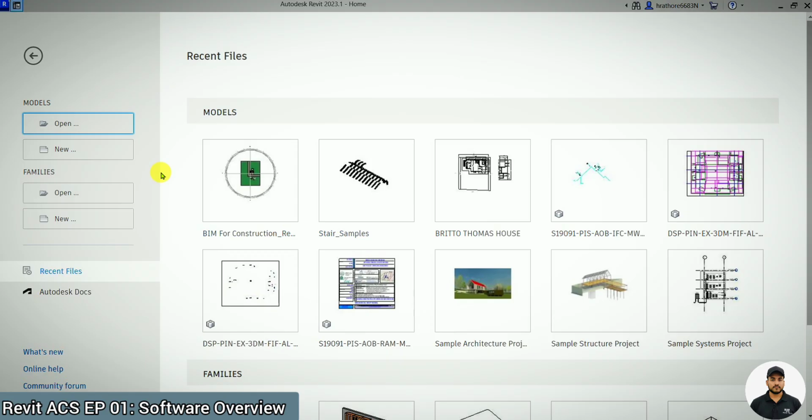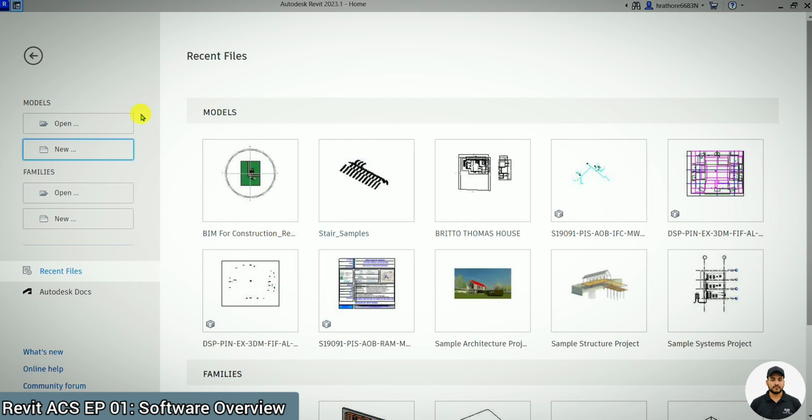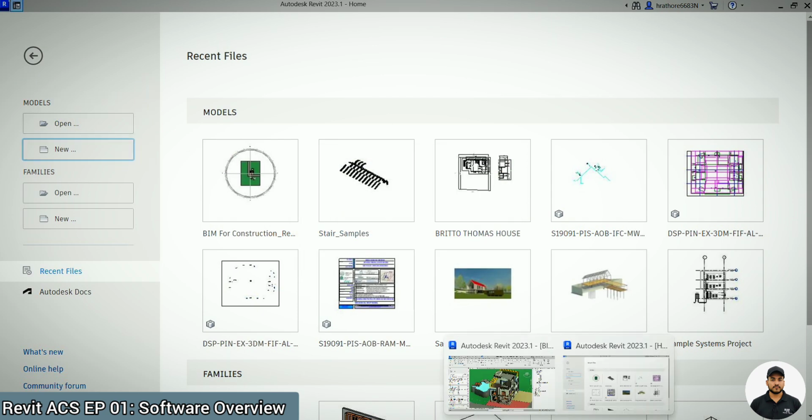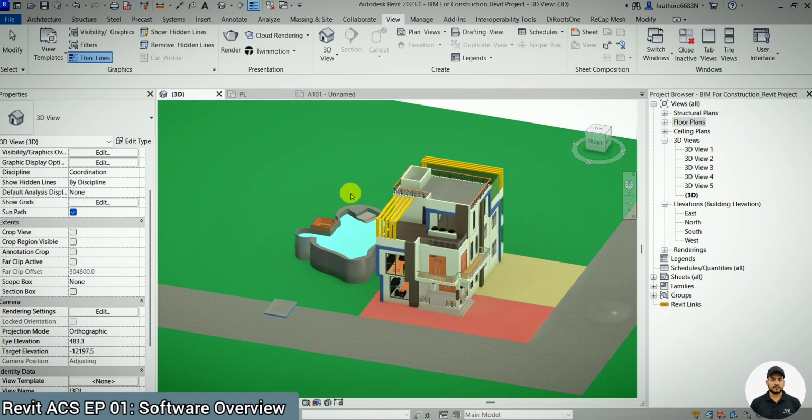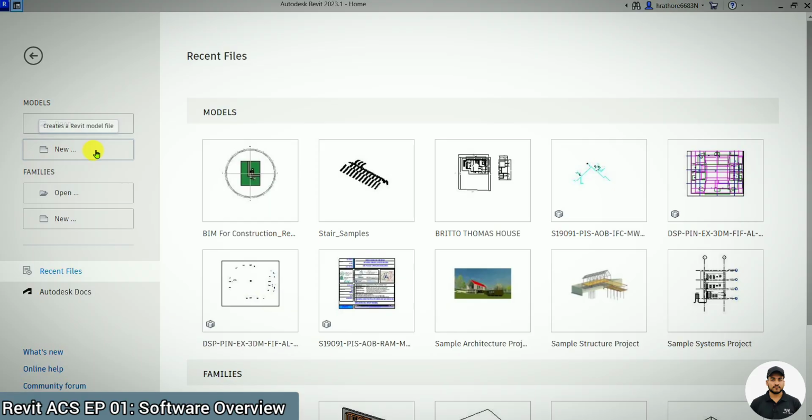Next, if there is no Revit file shared from your team or from your client, and you have to start the project from scratch, it means you have to select New. While selecting New, you have to select the template. So the first two tabs are related to the model, meaning you will create a 3D architecture model, either from an existing model or starting from scratch.